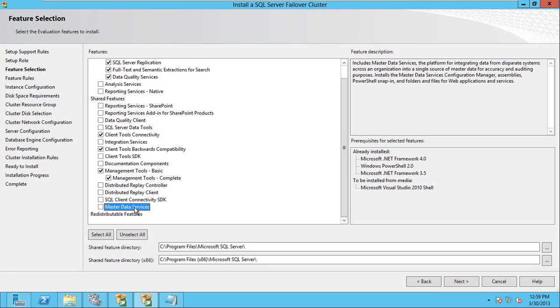Master data services. This was introduced in 2008 for integrating data from disparate systems. I don't know much about Master Data Services at this time. I have not used it, but it has been introduced a long time ago. If you are going to use it, you have to select that option.